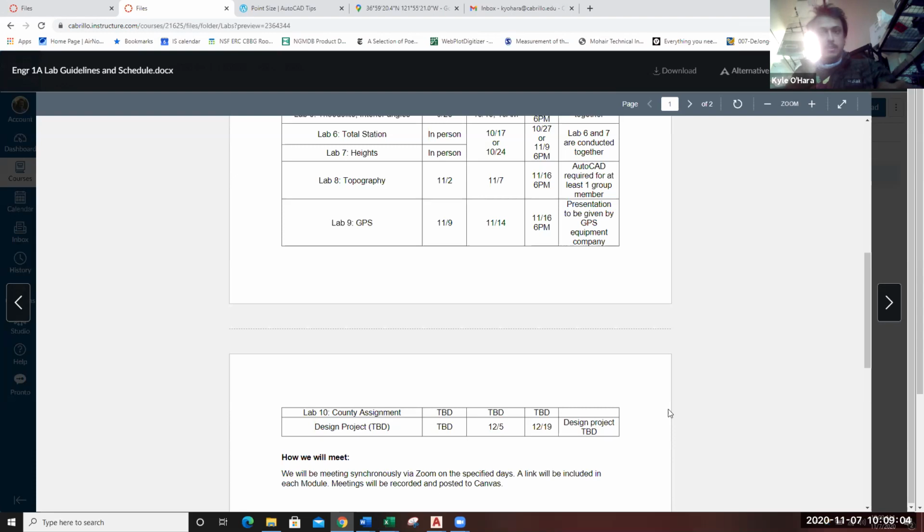And then Lab 10 is our county assignment. We'll be using the Santa Cruz County GIS information from the county in order to look up some information about a property in the area. And this is just a fun assignment. You get to see how surveying, all those measurements you take in the field, are actually implemented by a municipal government. So that'll be fun. And then we'll have a design project as well, and it'll be something that you can do at home, and we'll be all good.